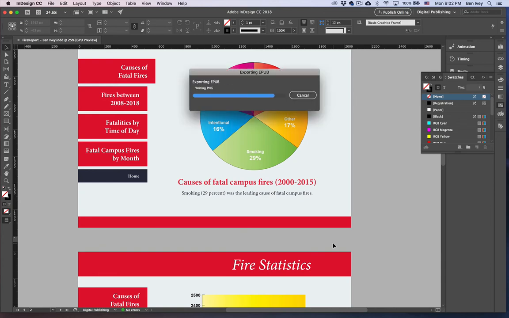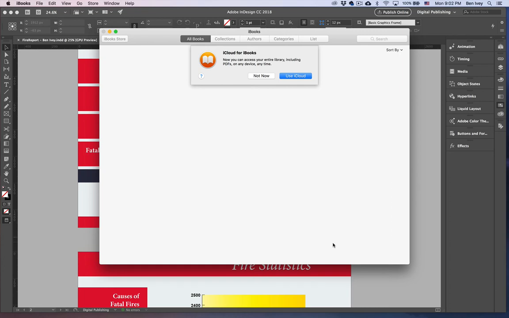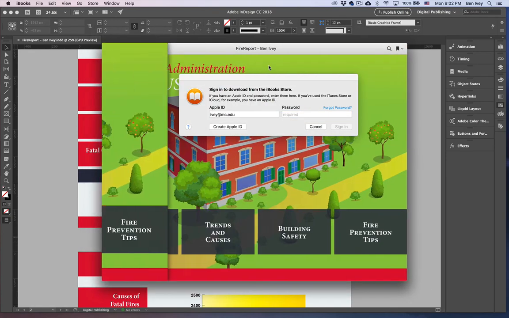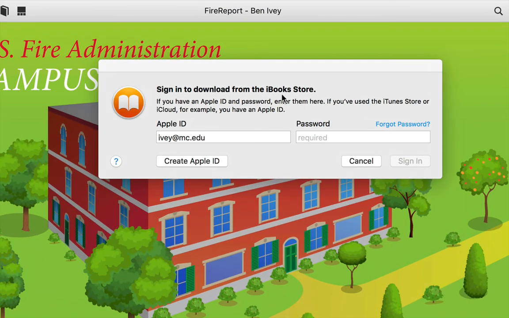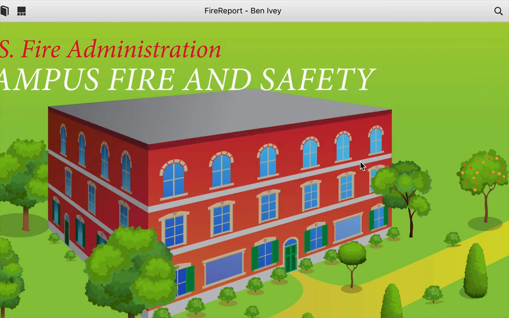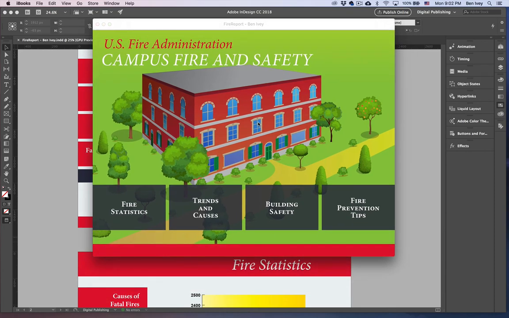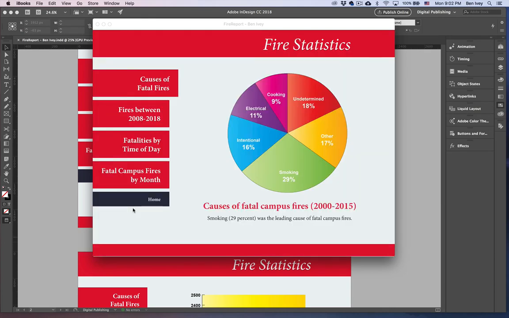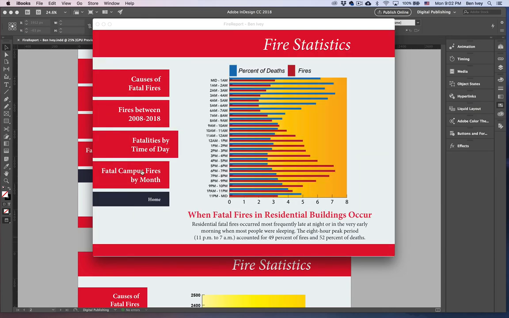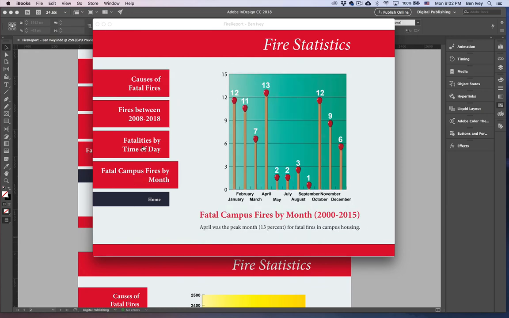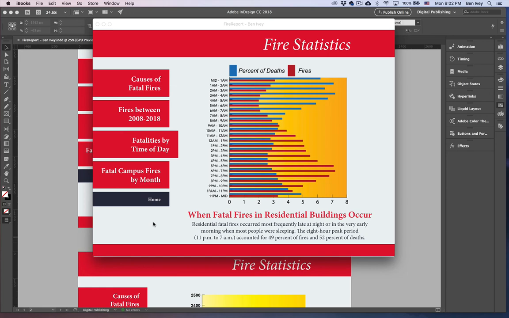Once it's finished, on your desktop you should have a new EPUB. Now if you're using an Apple computer like mine, it's going to automatically open up iBooks. And in some cases it may ask you to sign into iBooks. If this is the case, all you have to do is hit cancel because we don't want to add the store. We just want to open up the reader. Here it is with the reader already opened up, and you can see here's our main page. From here we can click on the fire statistics, and this should load up a little bit better and give you a better preview of what exactly your EPUB will look like without all the flashes in between.